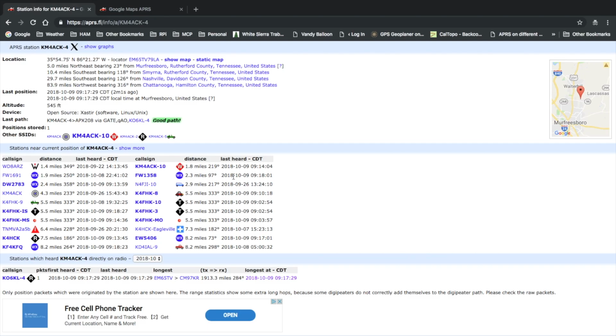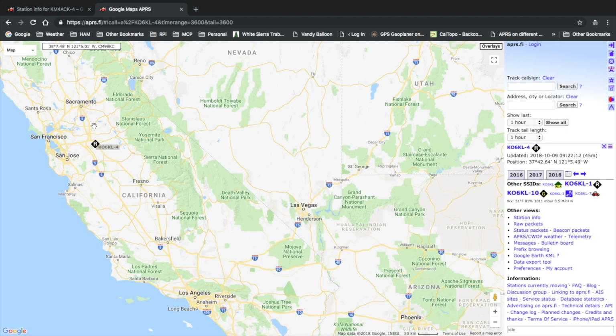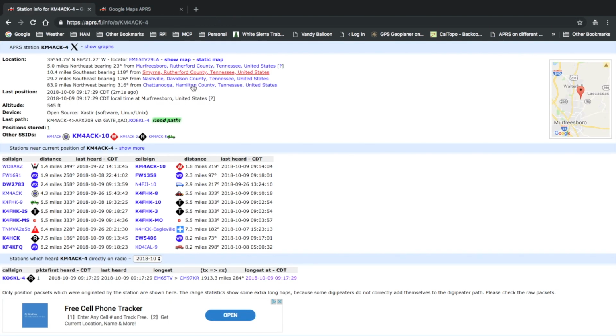All right, so jumping over to APRS.fi, you can see that we were gated 2 minutes and 1 second ago by KO6KL. And I went ahead and clicked on him, took a look, and that's all the way out on the West Coast in California. So pretty good hop for 30 watts of power. Let's see, looks like that was 1,900 miles distance traveled for that APRS signal. So that's pretty good range, a little bit better than you'll get out of 2 meter APRS anyway.